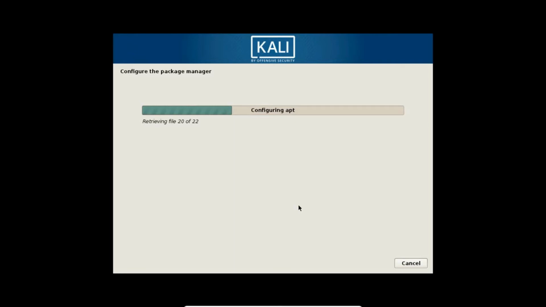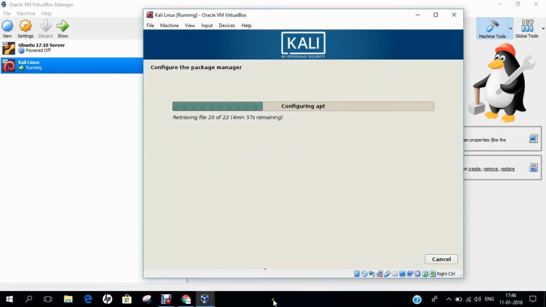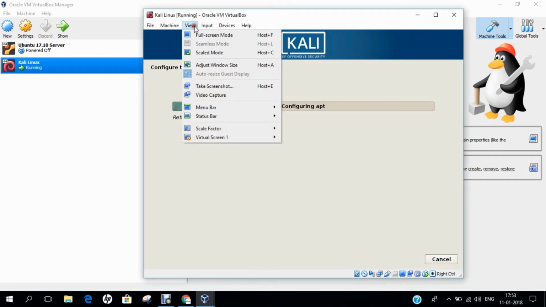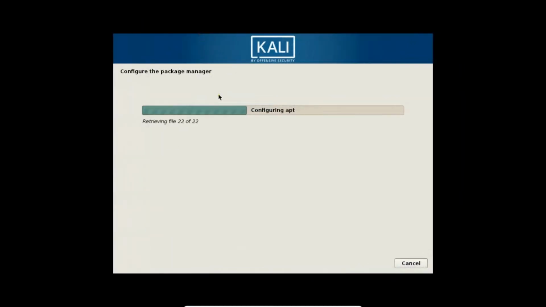So make sure that when you install this, you follow the proper steps, otherwise the installation can get stuck and you will face a blackout. Depending on the speed of the server as well as the speed of your network, it can take some time. So now you can see that we have retrieved the 22 files, and it has taken about 10 minutes to retrieve the files, depending on the configuration as well as the network speed. So let's wait for the next step.